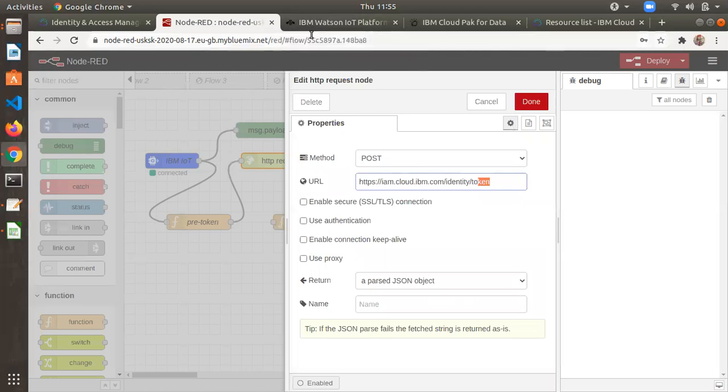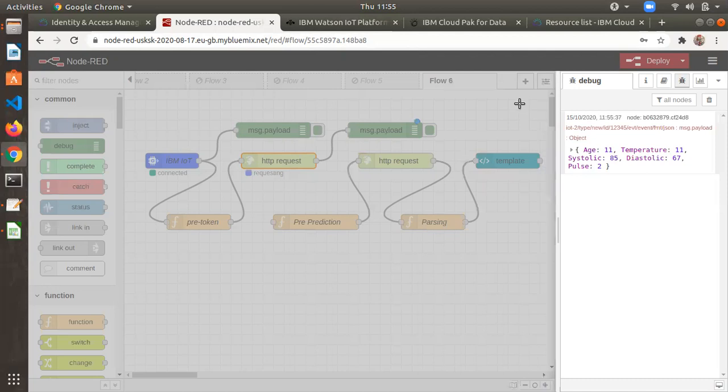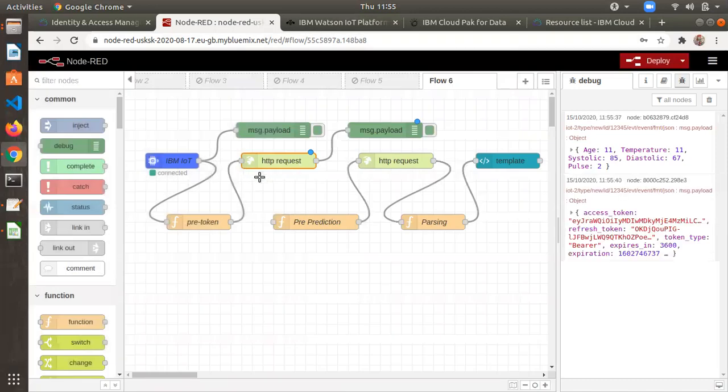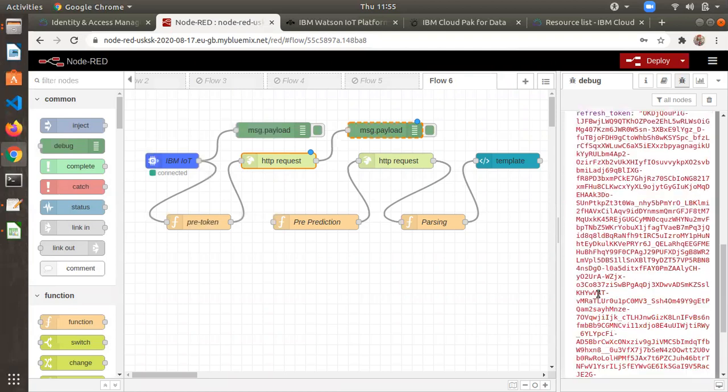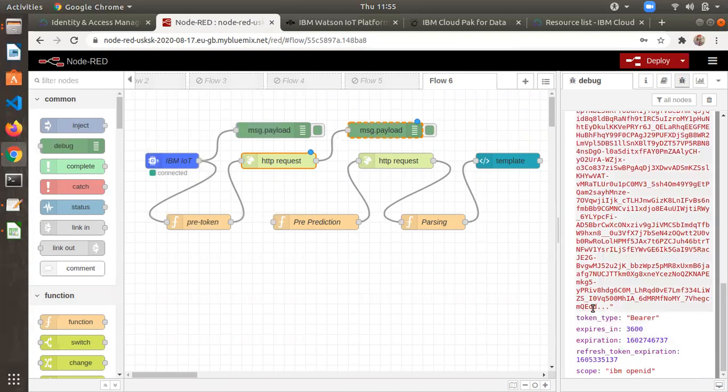So I have created my API key, right? So it is going to connect to my IBM Cloud. Then it is going to access whatever services I'm using in this node. Yes, so it is requesting, and from this HTTP request I have got some data. That means this thing has been accessed.